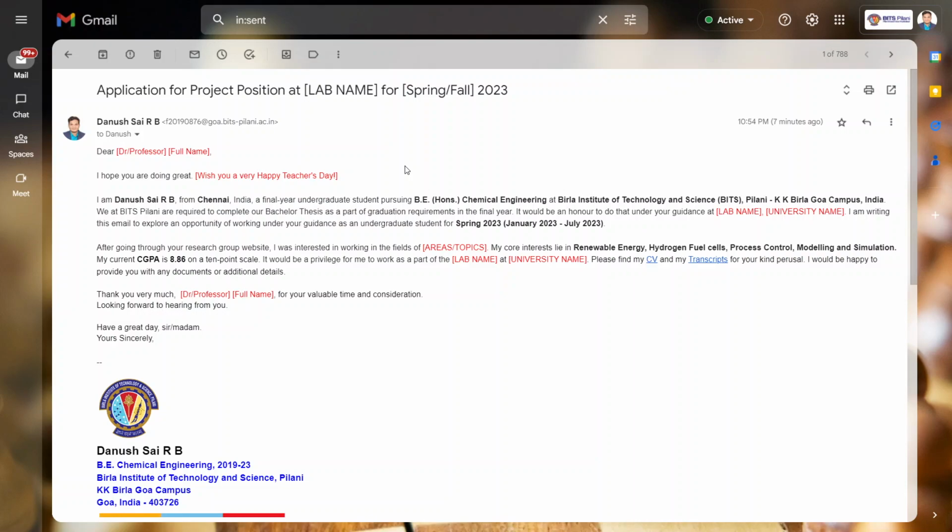First of all, the very important thing is that when you email a professor, you need to use only your university email ID. Don't use your personal email ID for mailing professors, because it should be done in a professional way. So use your university mail.